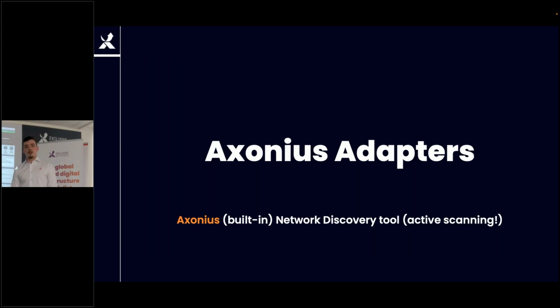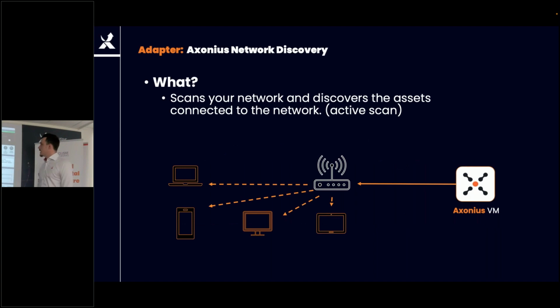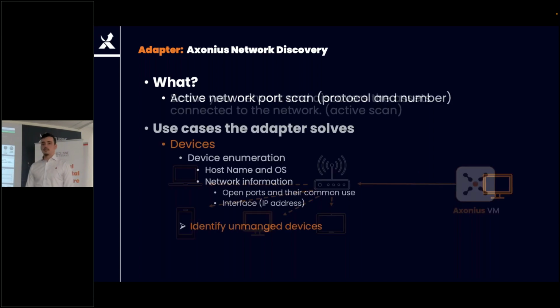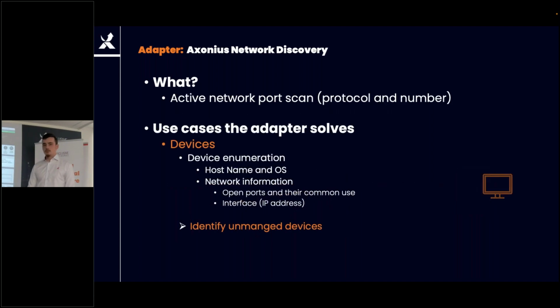Okay, the third adapter I would like to share with you today is a built-in Axonius adapter called Network Discovery Tool. This adapter gives you the ability to perform an active network scan. So you will be able to ping all devices in a particular subnet, as well as perform a port scan. Keep in mind, this is an active scan, so you need to have the proper permissions to do that, because otherwise it is considered illegal.